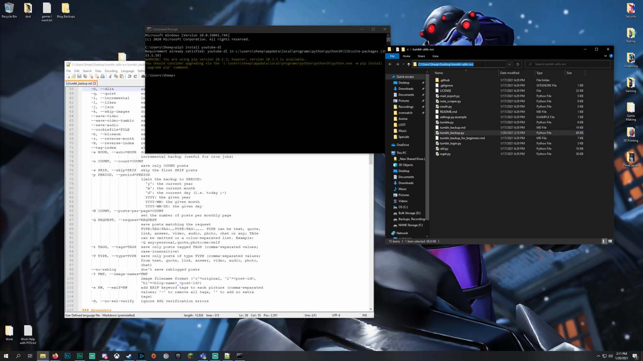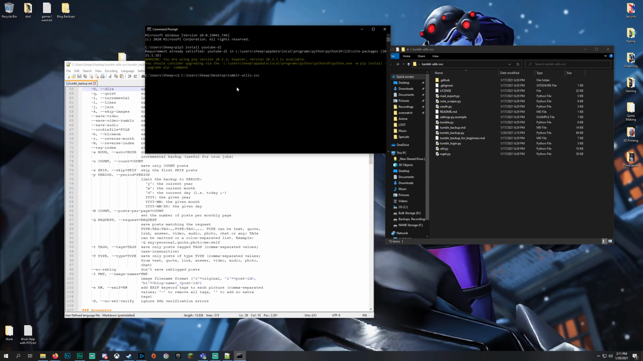Go to where the script is stored. I like to just copy the entire thing here, or if you know the path directly to here, you can type it out. CD to change directory, and then space, and then in Windows 10, you can Control V to paste the path to the script. Bam. Now it is looking at this folder.